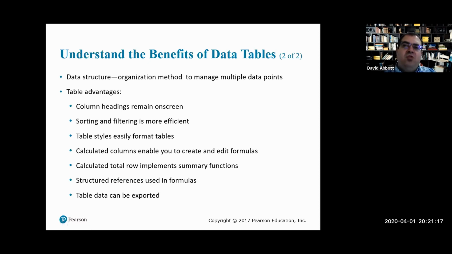One of the things that you can do also is use what they call data tables, and that's a function that's available to you within Excel. The data structure is an organization method to manage multiple data points, similar to a database.